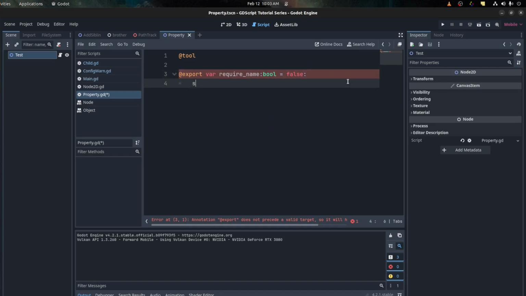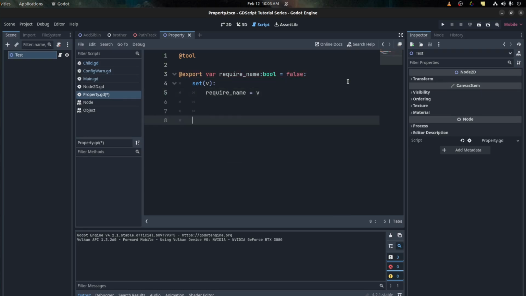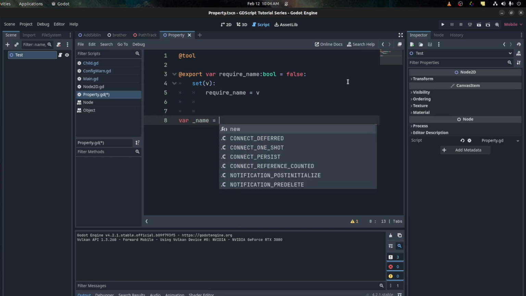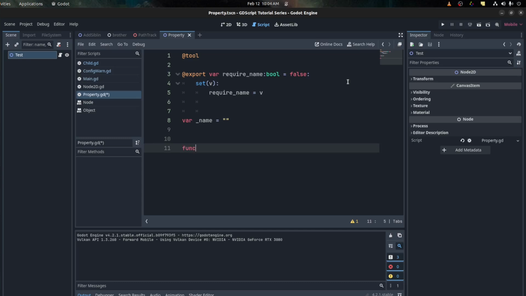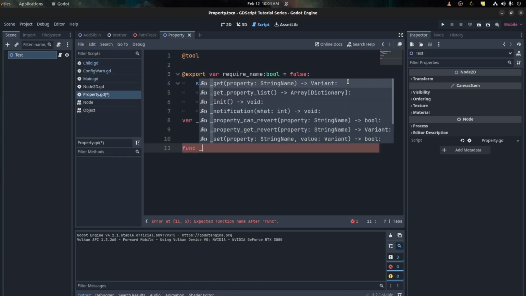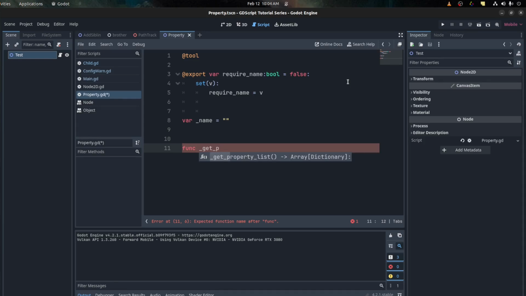Then we need to use that set again. So set b, then require name equals b. Now we need to say var name. Let's use underscore because the node has a name variable, and we set it to be nothing. Now we need to override the property list function. So get property list, that returns an array of dictionaries.